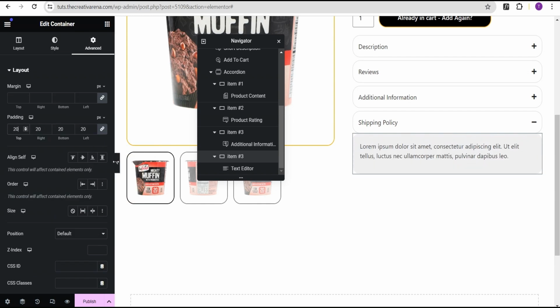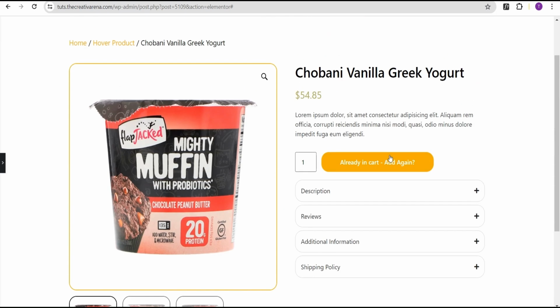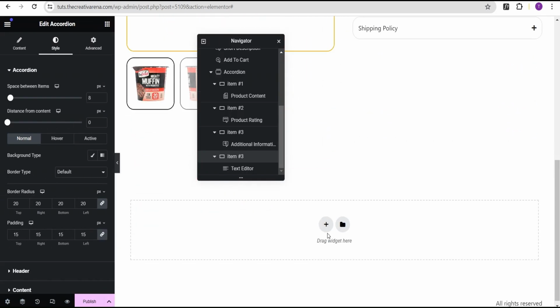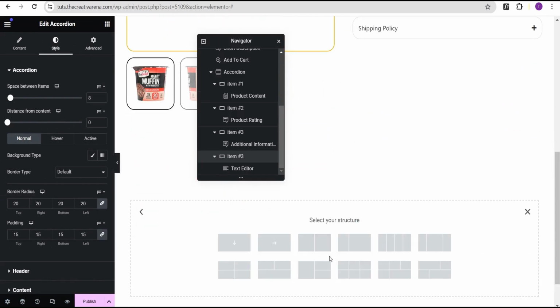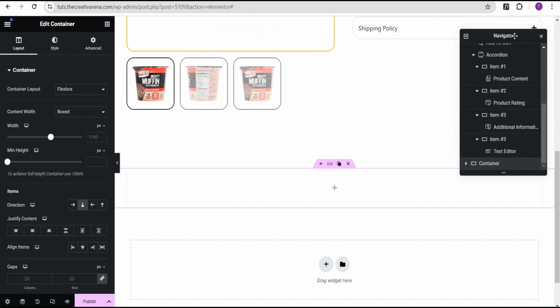Okay, so we've successfully created this area here where we'll have our description, our review, our additional information, and then our shipping policy. Now that we've done this side and it looks good, the next thing we're going to create is our related product. To do so, we're just going to come over here. Let's add a flex container. Let's add this structure here, and then let's drag this over here.